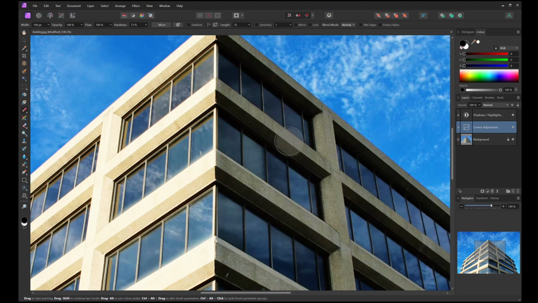Now, as we know, with this curves layer, we've made the windows darker. And if I pick up my brush, I can brush out that darkness, and it will show up on the panel here. Or I could just press X and get white again, and I can paint it back in. You can see it disappearing on the cursor here. There we go. And it should be, yeah, that's all gone.